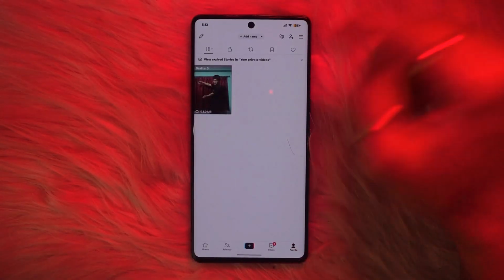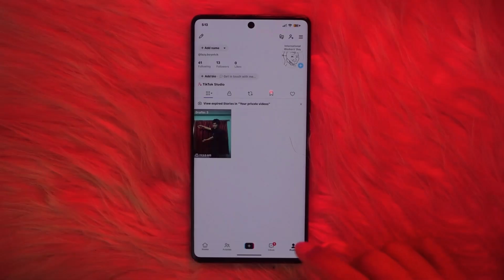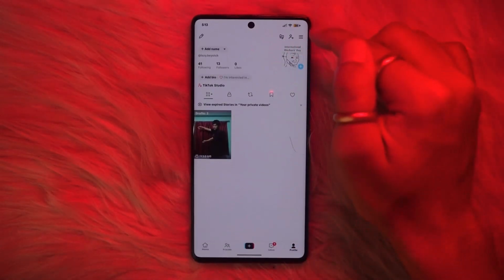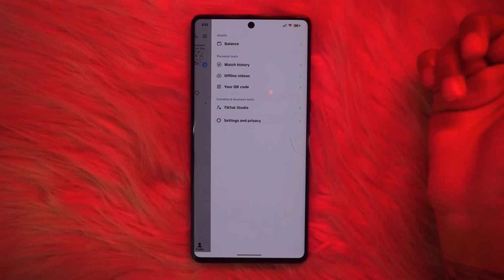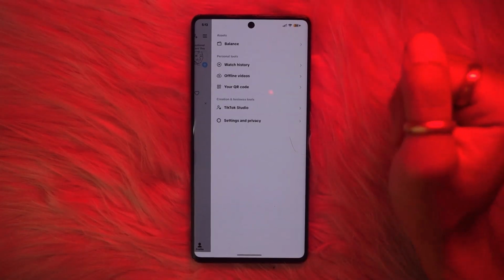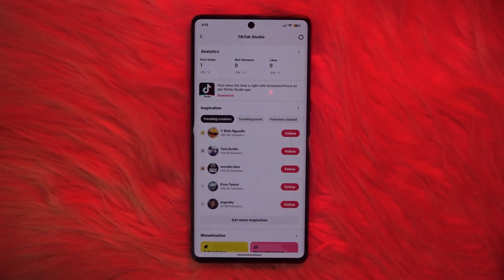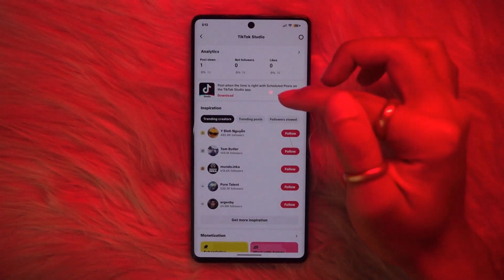From there, you should be able to find this profile icon located on this bottom right. Once you tap on it, then head to your profile section. Then tap on this menu icon located on the top right. From there, tap on TikTok Studio. Now go ahead and install the TikTok Studio application as well. However, it is not available in my region.